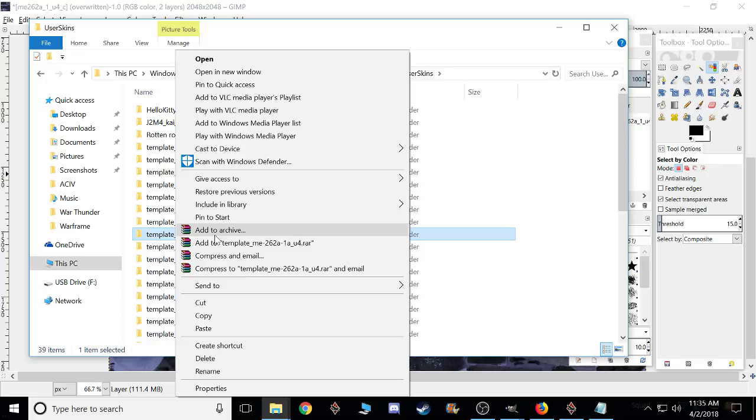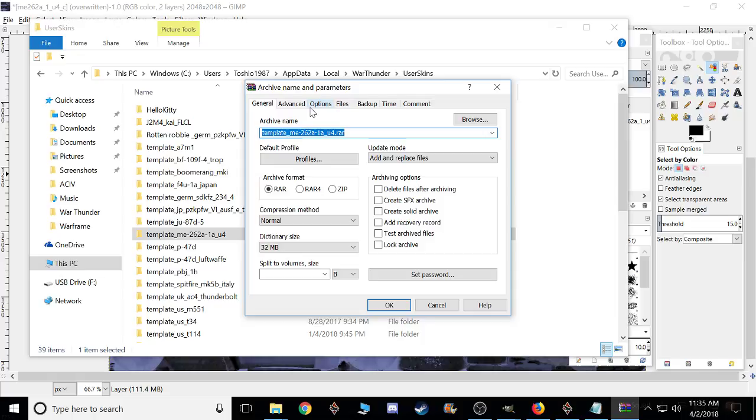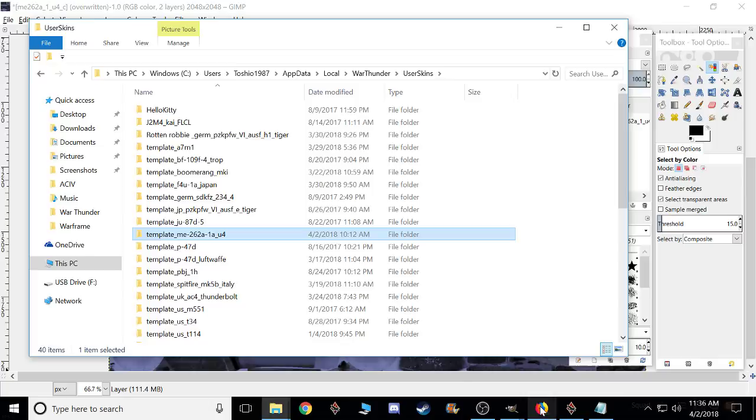Right click, add to archive. I'm using WinRAR, by the way. Download WinRAR if you need to. And now we can give it a real name. Sharkbait.zip. And that switched over to a .zip file. That's what you can post on live.warthunder. So we go into live.